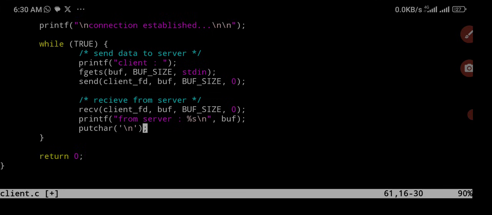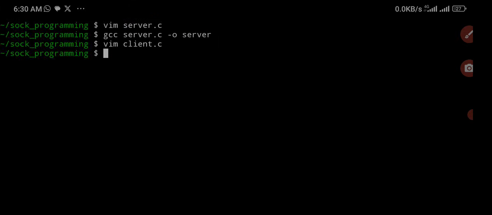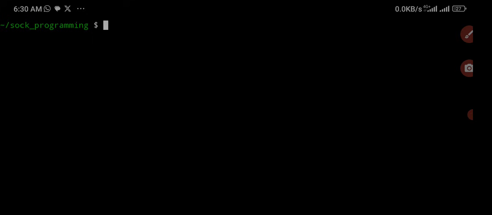So shift colon WQ, we press enter key. So we compile again. gcc client.c -o client, and we compile and it works. Clear the screen and we type our tmux again.